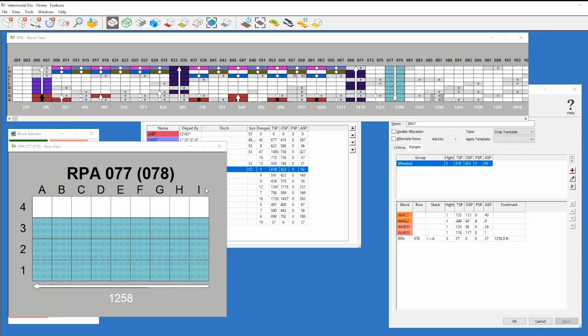Now we're stacking from I to A, so closest to track, furthest away from track. Again, it's just a matter of preference. Depends on how you want to run the operation. This tells us that we have a 3 height. It flows from I to A. Total spaces 27, and total available 27. And we start at foot mark 1258.